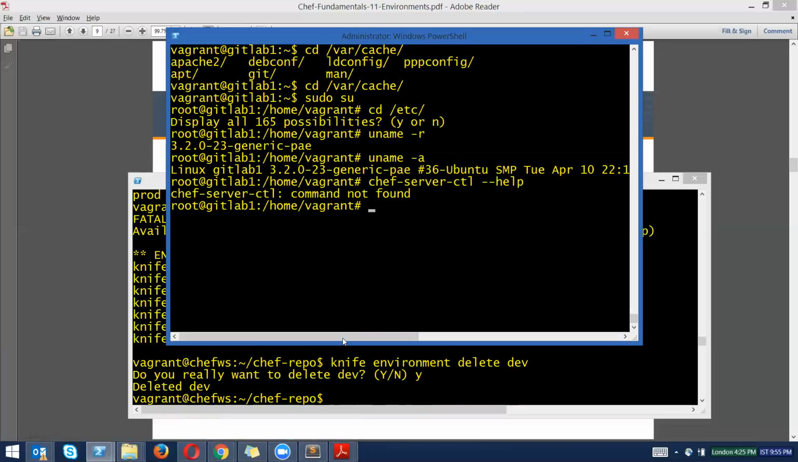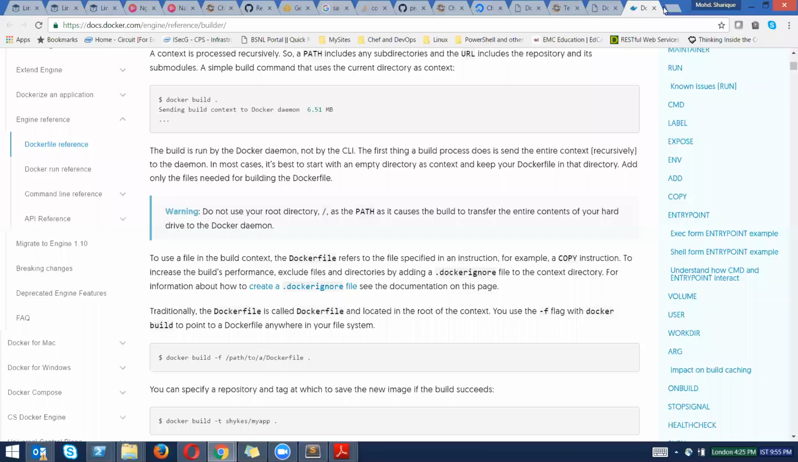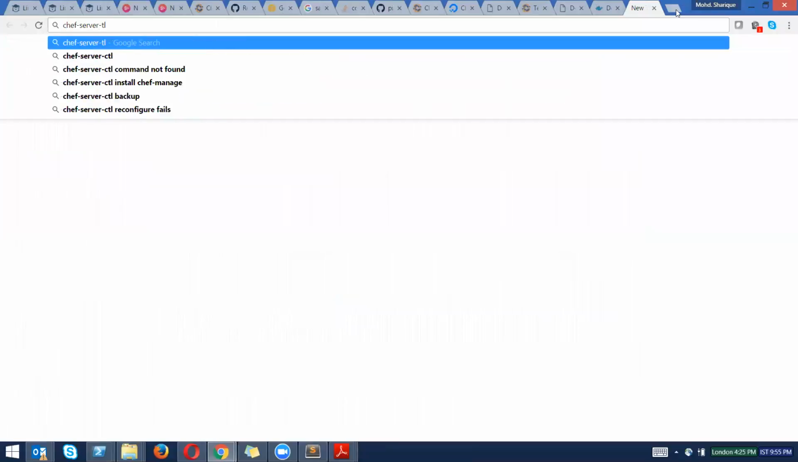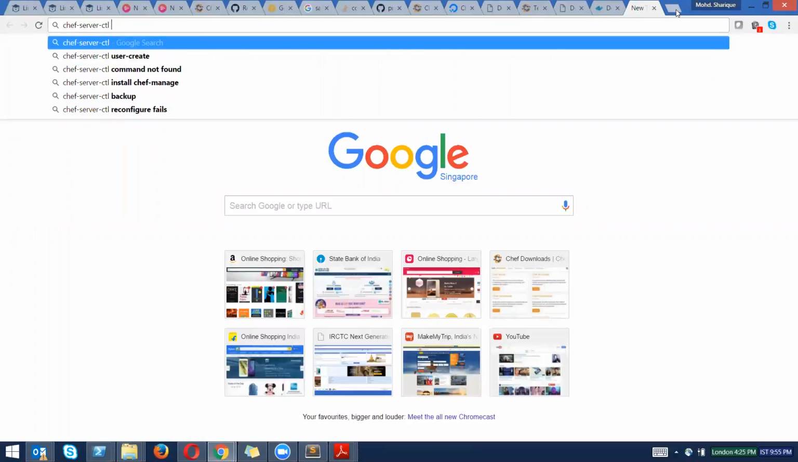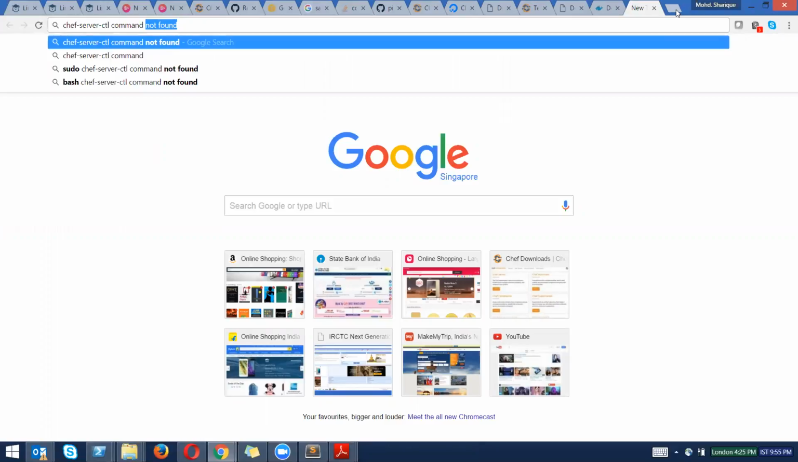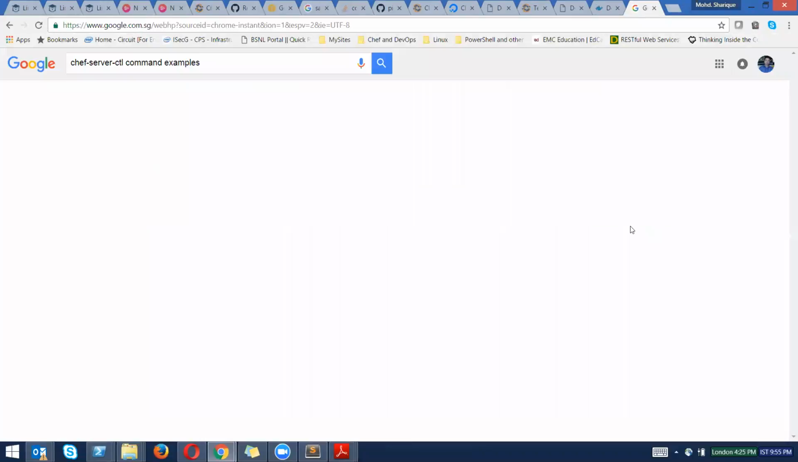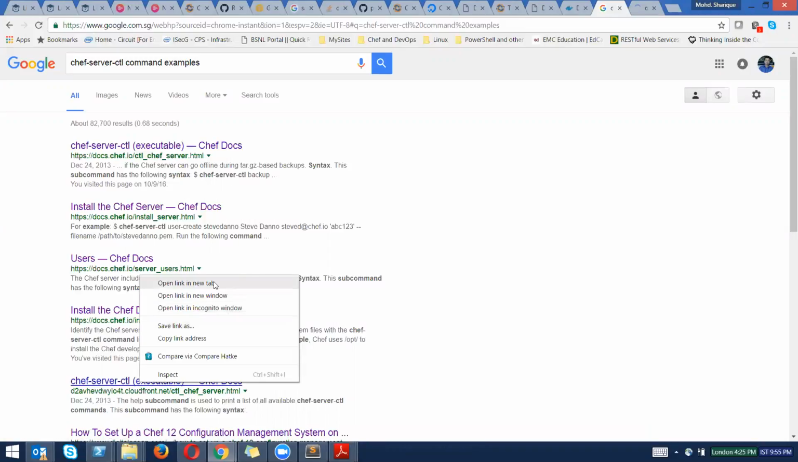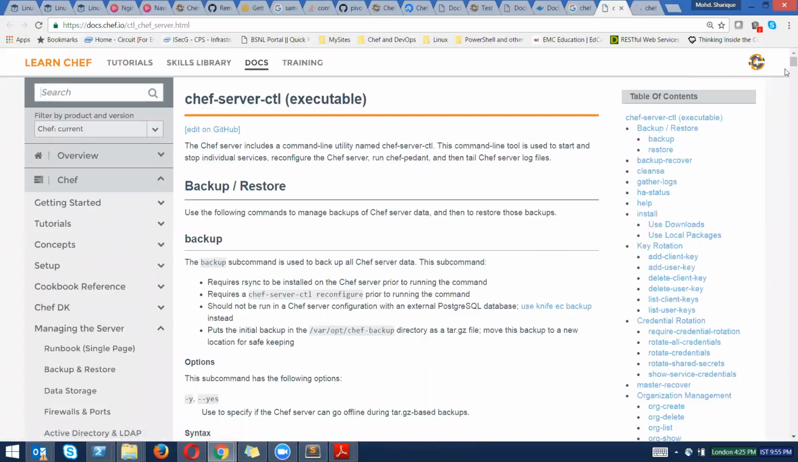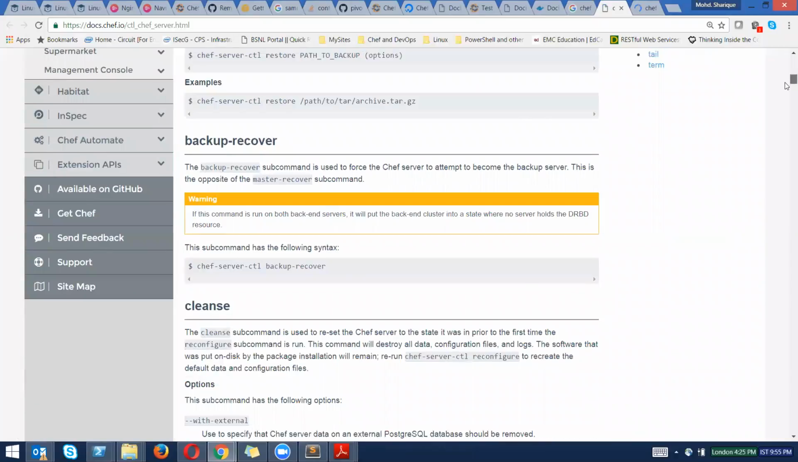On the chef server, you can just do chef-server-ctl and type help. It will give you all the command options. If you want to check it out, you can go ahead and explore it. Go over here, chef-server-ctl command examples. If you come over here, it's a huge documentation and you have all the commands listed.